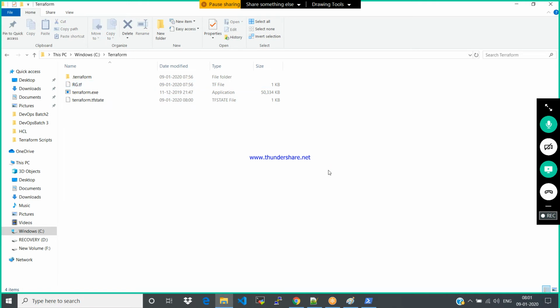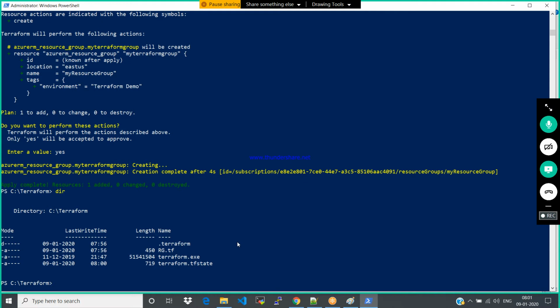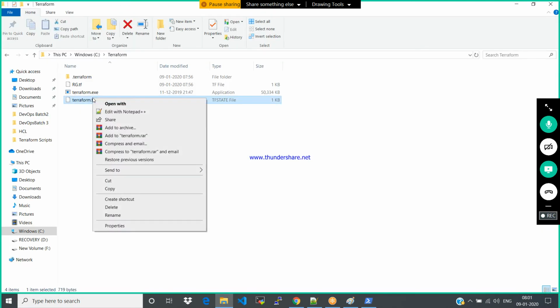Earlier it was only 2 files. What are those files? The exe file, and now it has by default created the state file and .terraform. Now let's go and check what the state file is here.